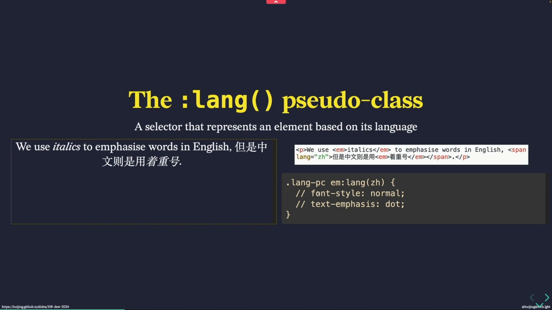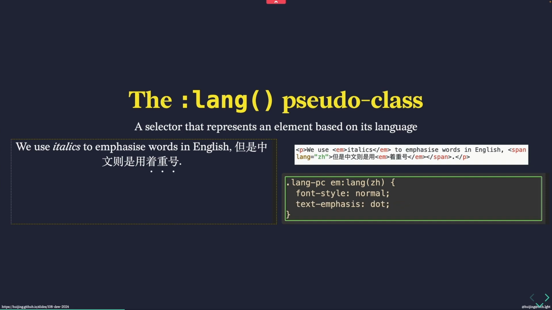In order to emphasize words, Chinese writing uses a type of punctuation called 着重号, and we can use CSS for this with the text emphasis property. So the correct way of presenting this Chinese text is to get rid of that italics, and then optionally we could emphasize it using dot. So text emphasis also has more values available, like double circle or triangle.